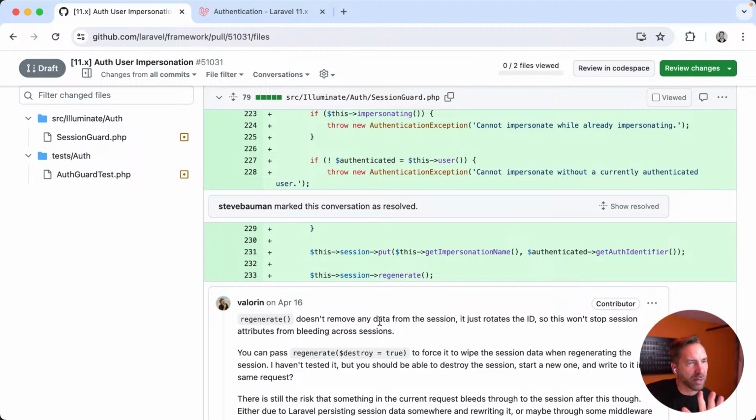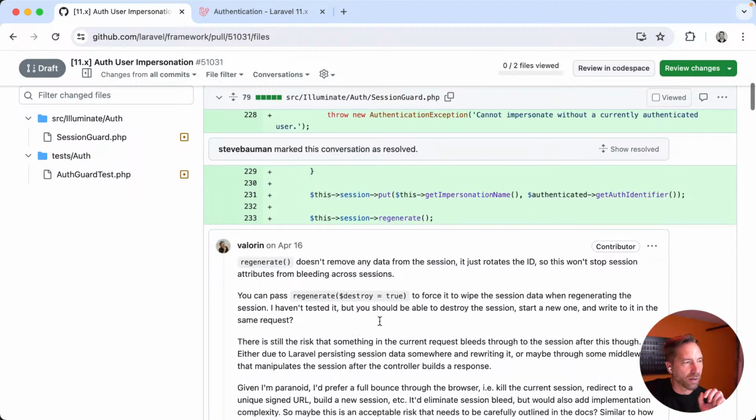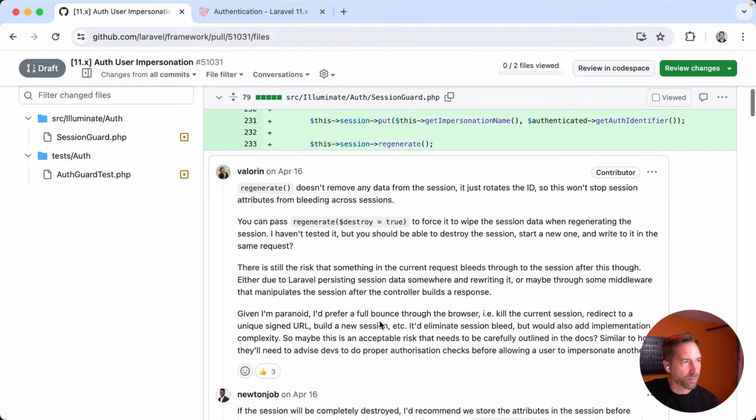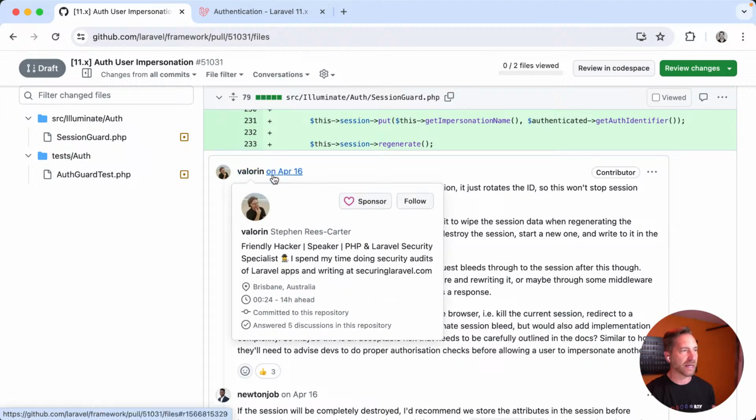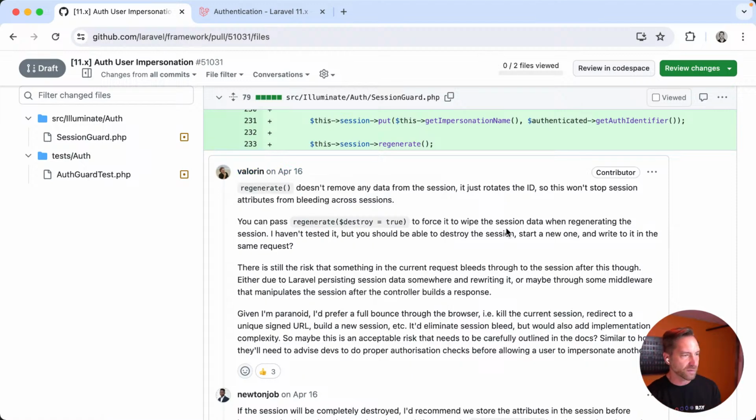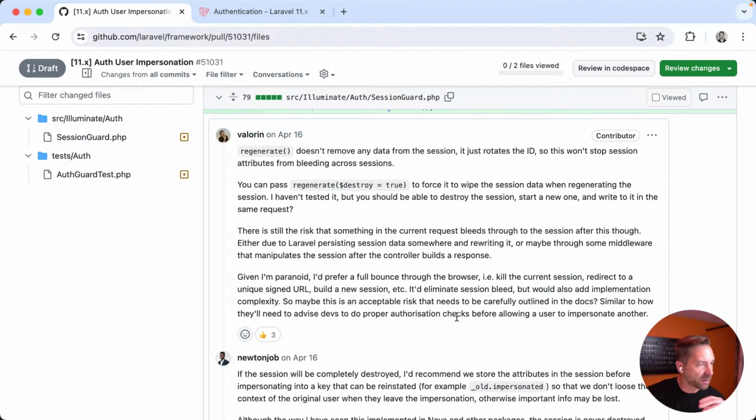Now, I'm not going to read through every single one of the comments here, but I do want to bring up some stuff that Valorian talks about here. Steven, he's kind of our Laravel resident expert. He speaks at Laracon, does security audits for all the big companies using Laravel. Anyway, he's the go-to when the framework is curious, hey, what are the security implications of this?